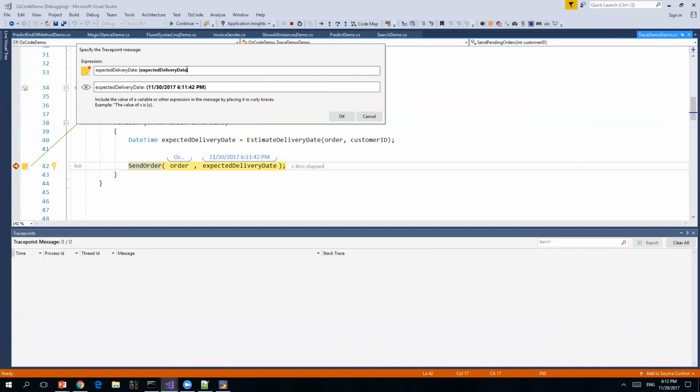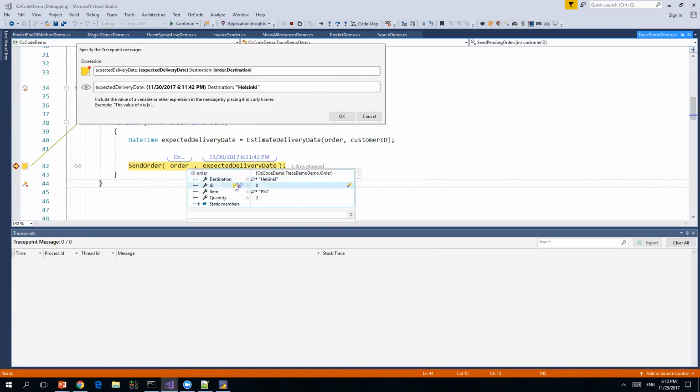Now, because I don't know what information might be relevant or important to log, I'll just go ahead and add everything. And Ozcode gives me a really super easy way to do that. While the tracepoint editor is open, I just click this button that says add to tracepoint. So I'm going to add the destination and the ID and the item and the quantity.